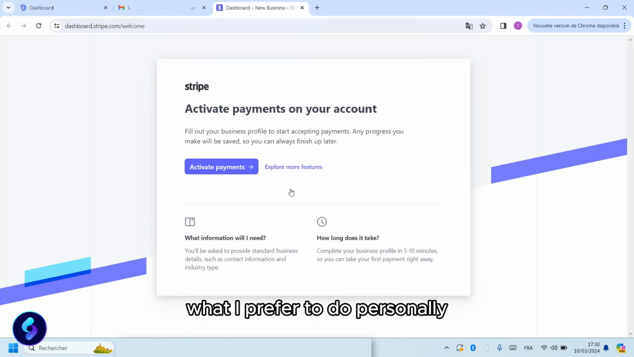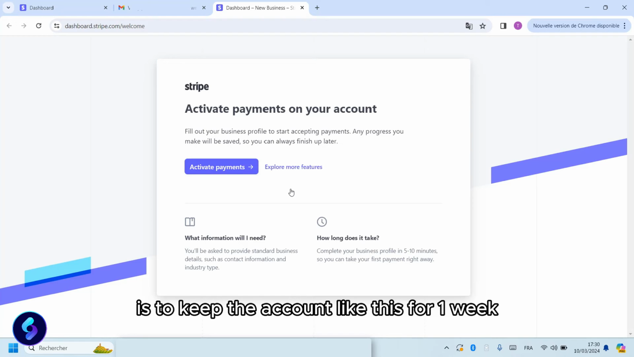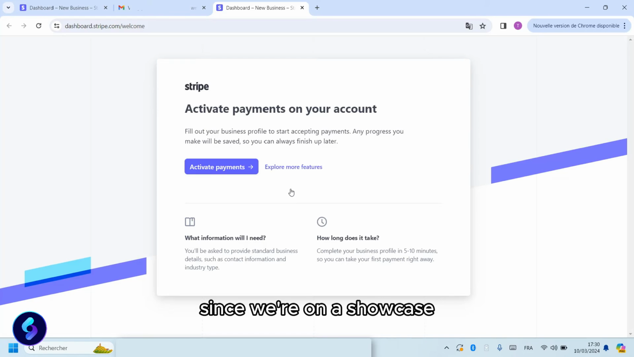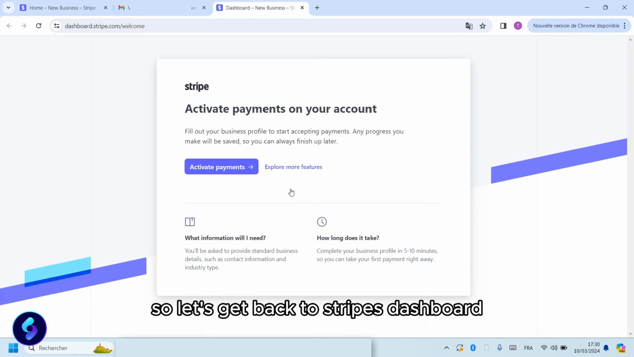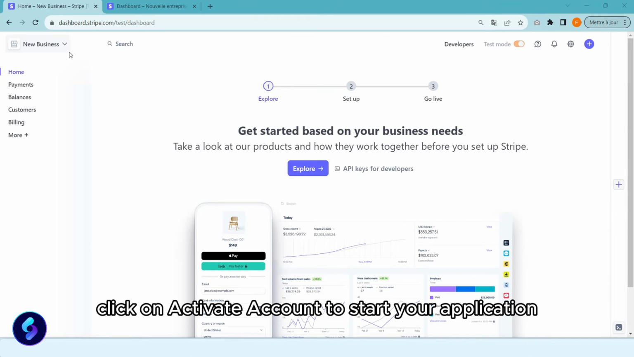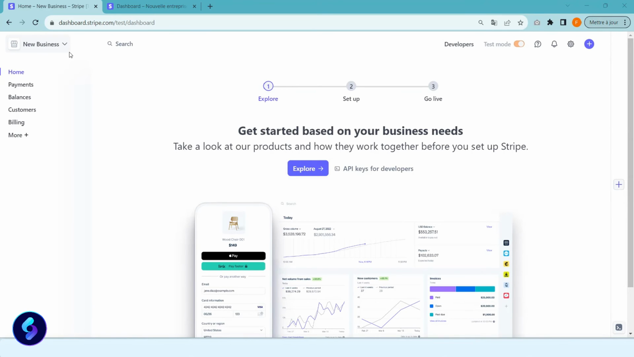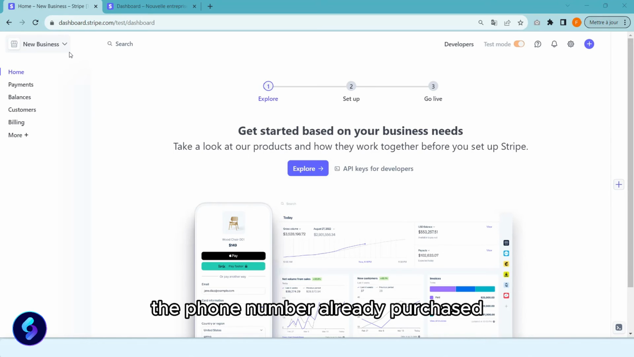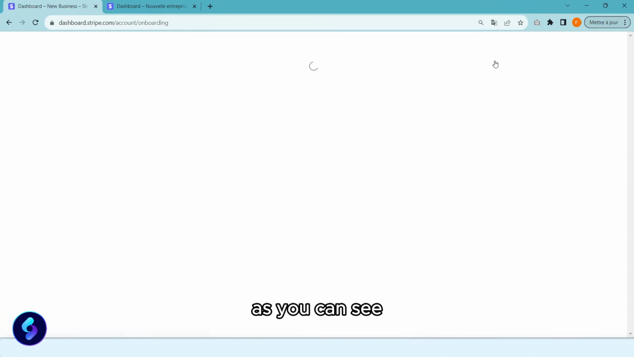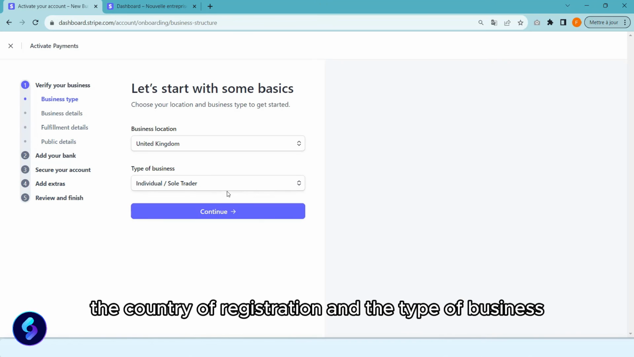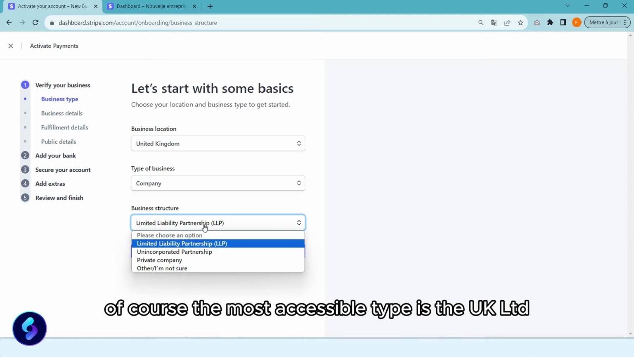What I prefer to do personally is to keep the account like this for 1 week, then get back to complete the application. Since we're on a showcase, I will start the application immediately. So, let's get back to Stripe's dashboard. Click on Activate Account to start your application. Make sure to have all the details with you: your details, your business details, the phone number already purchased, and the receiving bank account details. As you can see, the first thing is to confirm the country of registration and the type of business. Of course, the most accessible type is the UK Ltd.